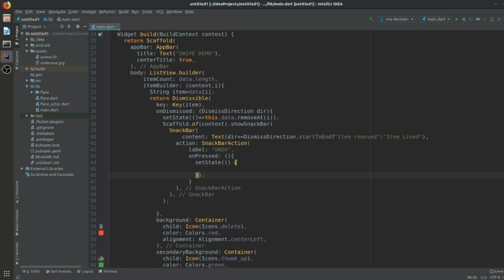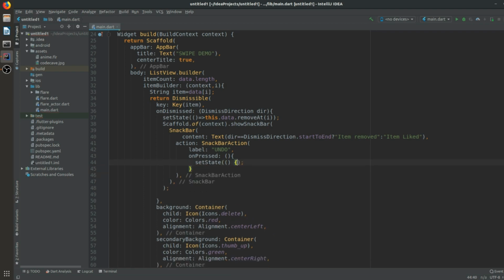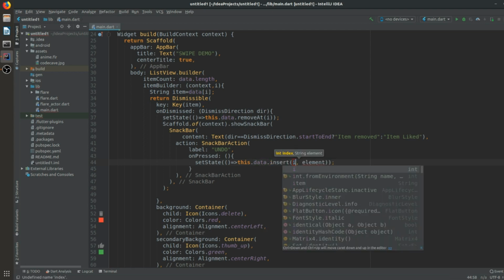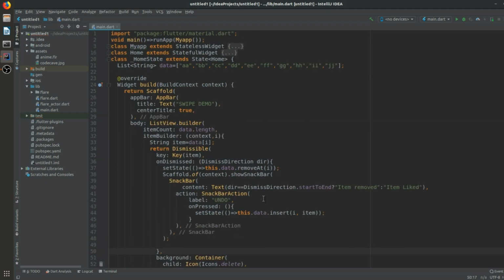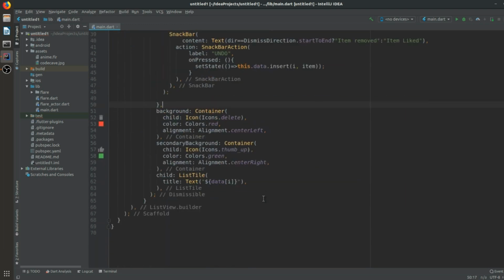And what it should do is this dot data dot insert, and it should insert the data at the I index, and the element should be the item. It should be this item that we are just talking about. So I think the data application is now ready.